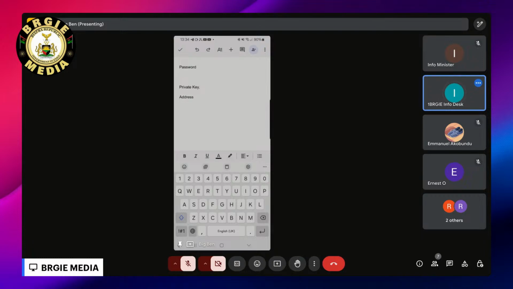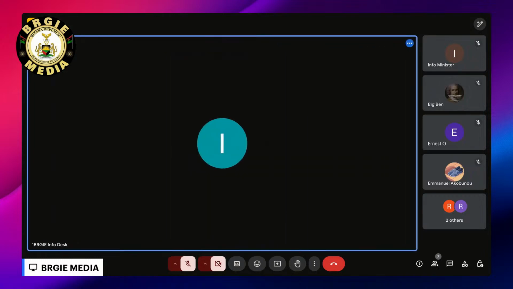So let's see here. I think if I do this, and the second thing I need to do is allow him to unmute his microphone. Actually, no, I won't do that.